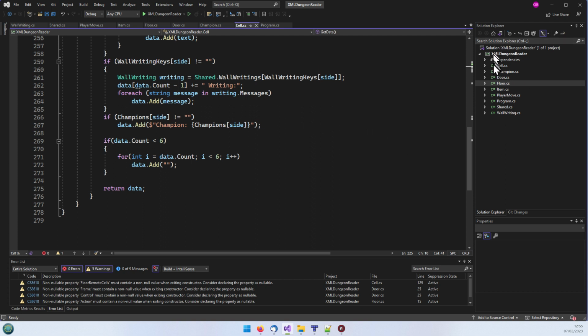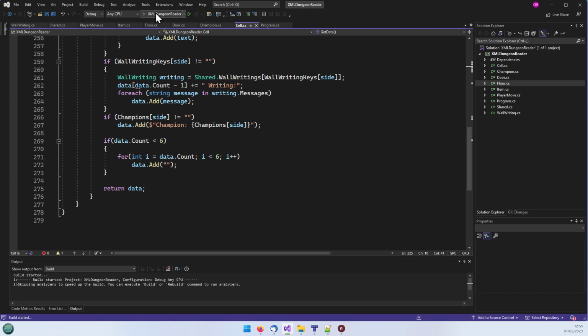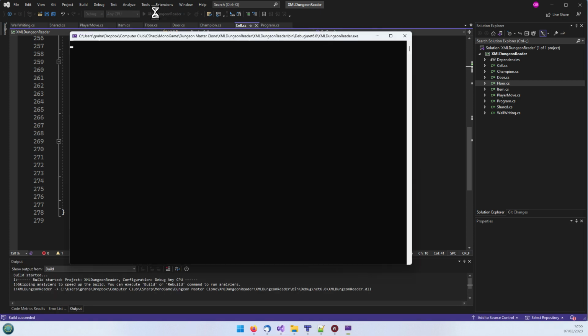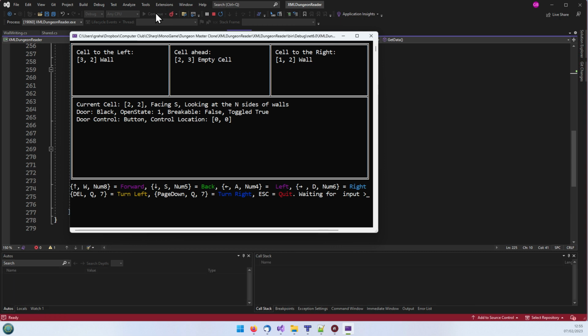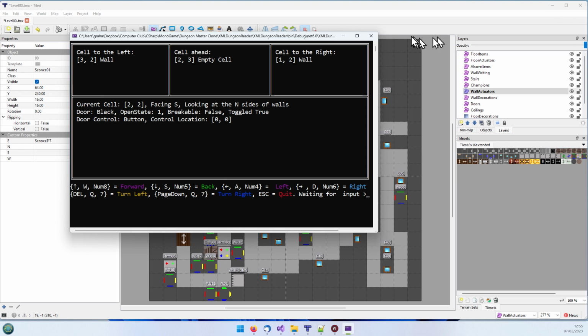I'll go through the rest of it in a moment, but I just want to show now what it looks like when it's running. So we'll hit the play button here. Right, so you've got this console application. Let me get the background out of the way there. I will keep the map here.